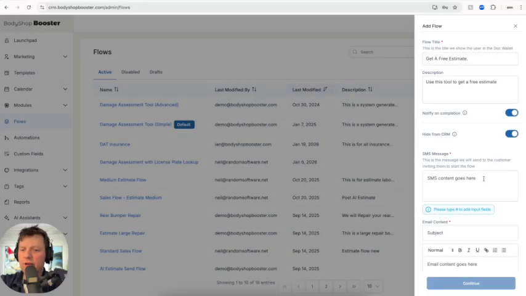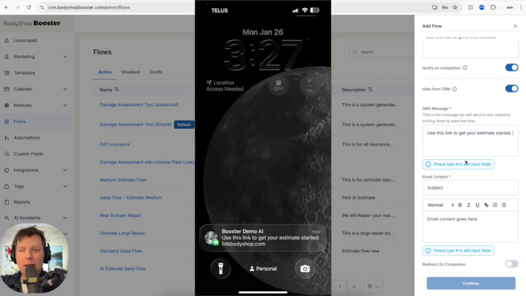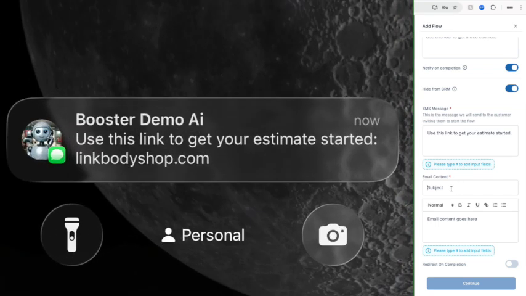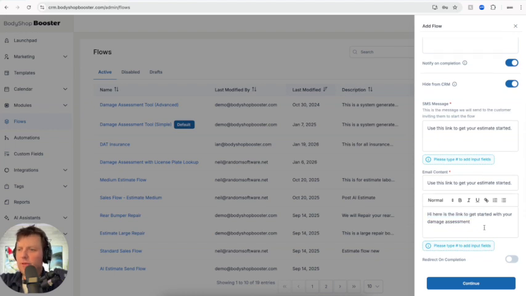Okay, down here is your SMS content. So you might want to say, hey, use this link to get started. And then this is the message that will go out. The link is automatically added at the end of the text message. Same with the email. Hi, here's the link to get started with your damage assessment. You can make that prettier.